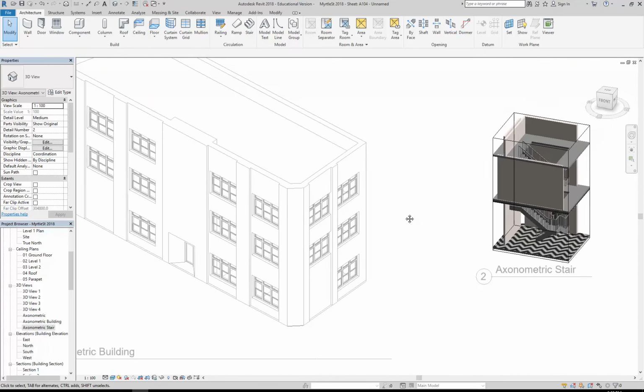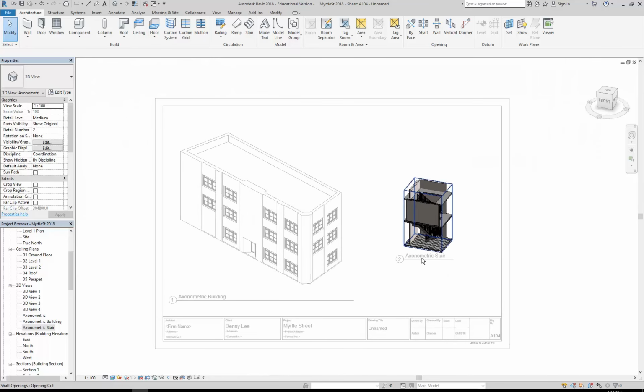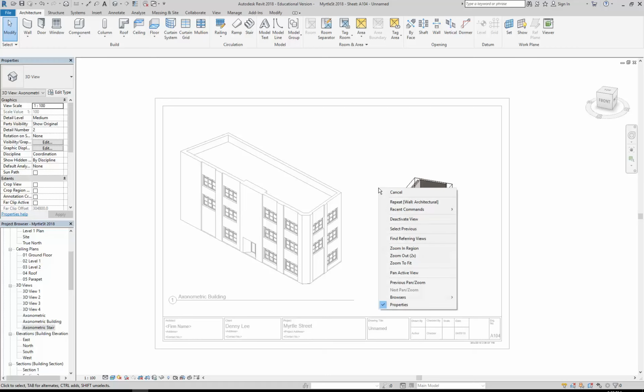And of course, like you're saying, it will be in the plan. But notice how I'm on the sheet and it's still highlighting that view. So it's still active. Okay, so to get back to the sheet, Escape? Unfortunately, what you've got to do is remember to right click and then deactivate view. Oh, okay.